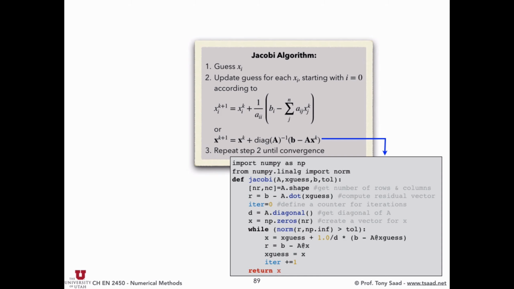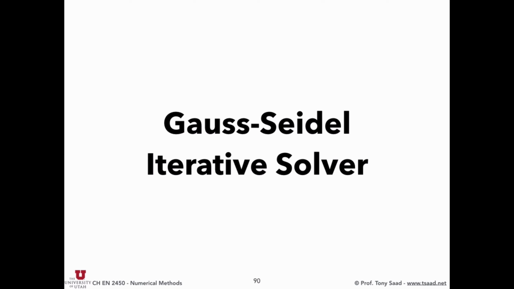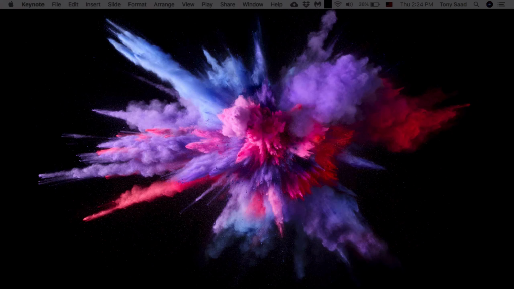Okay. Let's go ahead and go to our next iterative solver. It's called the Gauss-Seidel iterative solver. And one observation to make, let me fix the animation here, one second. Otherwise, it won't be dramatic.